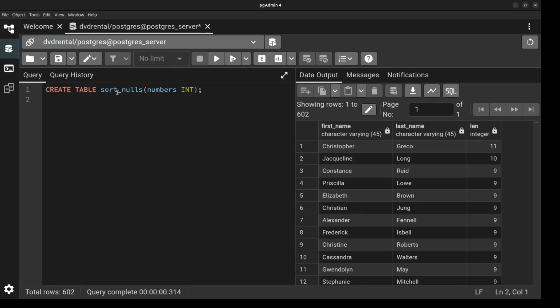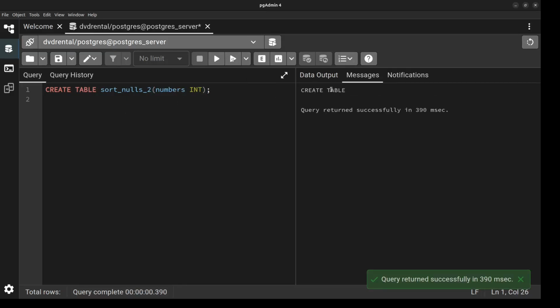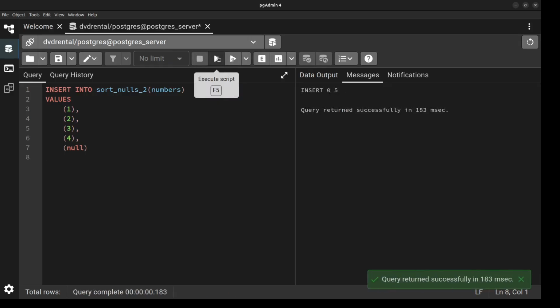So this is create table sort nulls, column name is number, and the column should have integer value. I will explain how to create tables in detail in later videos. So let's run it for now. So the sort nulls table already exists, so I'll rename it. Let's say sort nulls 2. Now the table has been created successfully, and let's insert some dummy data. So our table name was sort nulls 2. Now we are going to insert this data in our table. So data are inserted successfully.